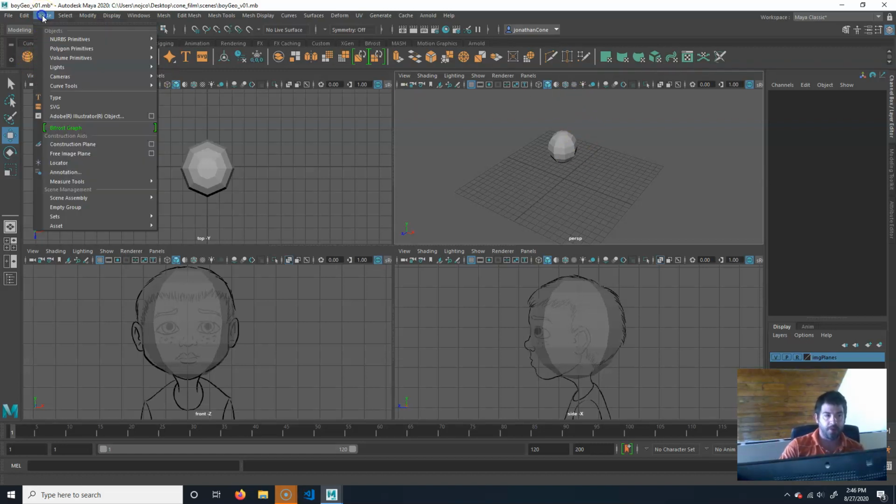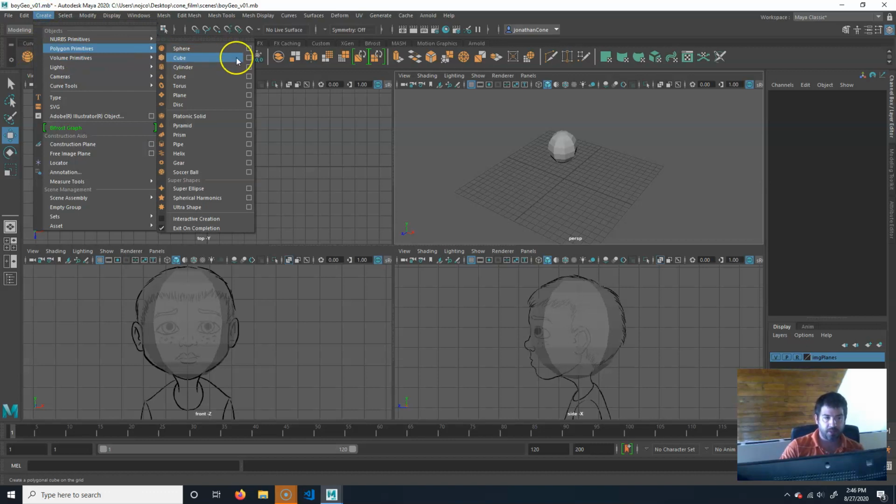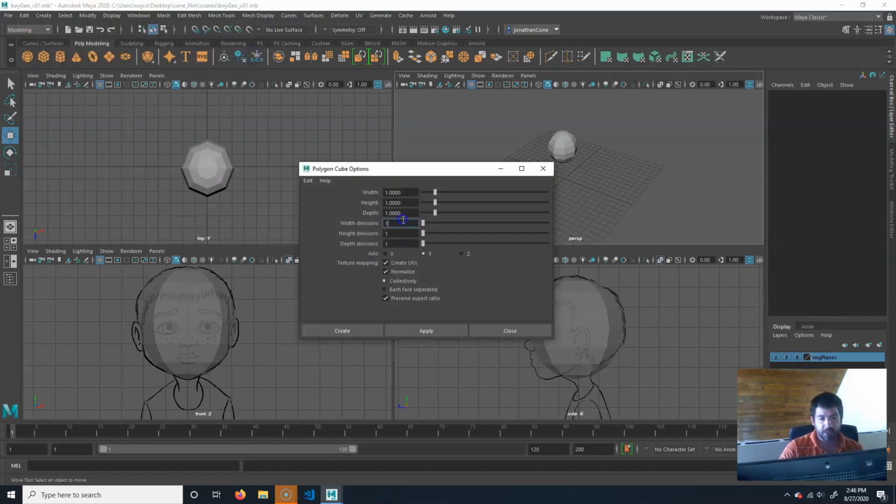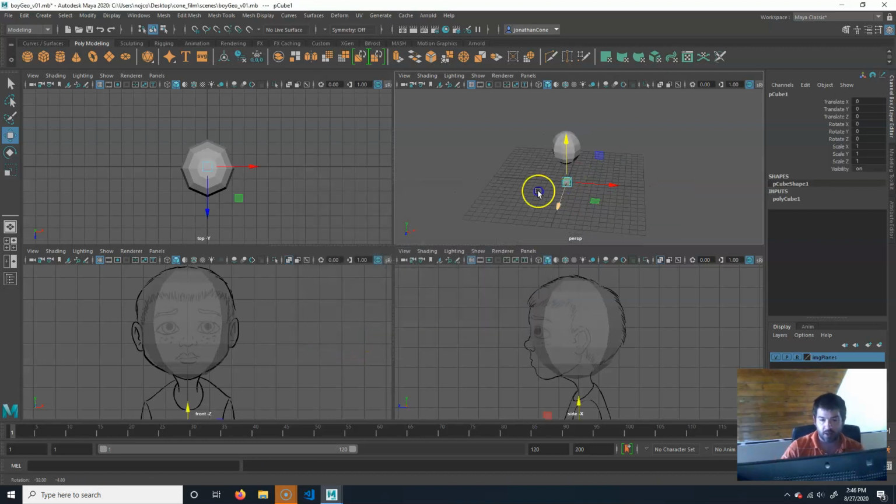Okay, so I'm going to go to Create, Polygon Primitives, Cube, Option Box, and just make sure it's 1, 1, 1, should be anyway. Also, you could just go to Edit, Reset Settings. So if for some reason you had changed those, you can do that for any of the tools. Then we're going to go ahead and hit create, and it's going to create my cube.